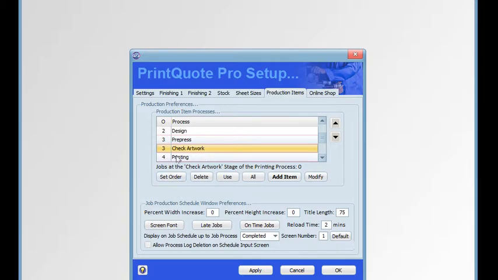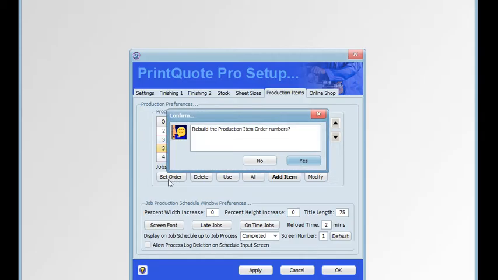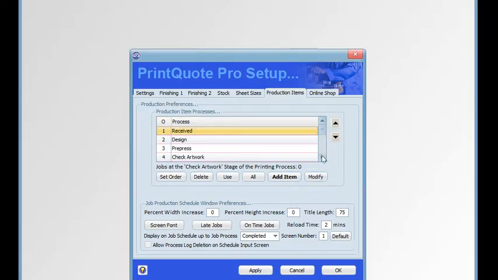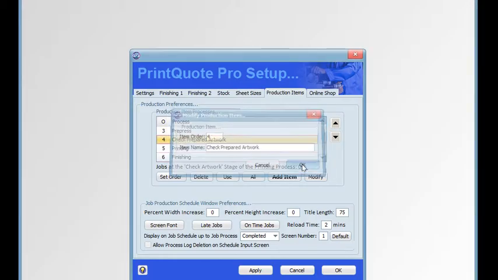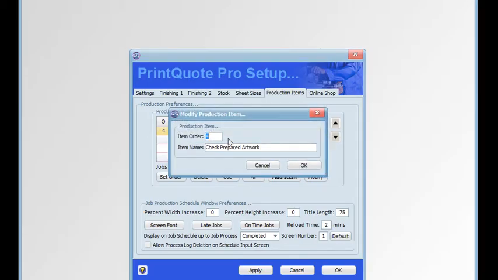And then once we have it in the correct order, we can hit Set Order, and that'll renumber the order numbers. To modify an item, select it and click Modify, and then we can make any changes. Click OK to save it, or we can double click on it.